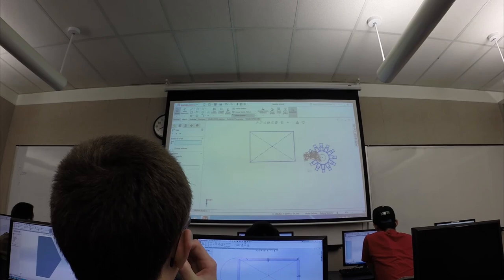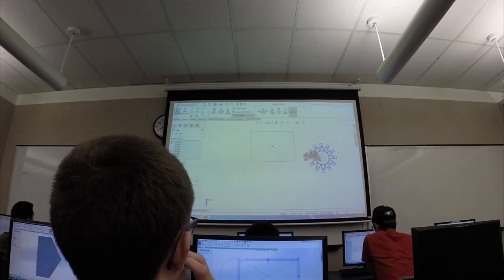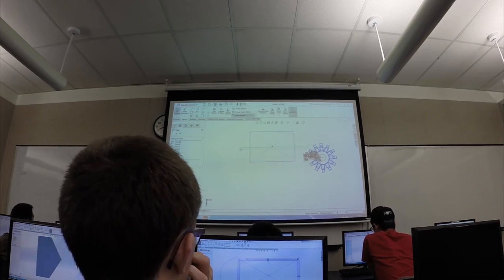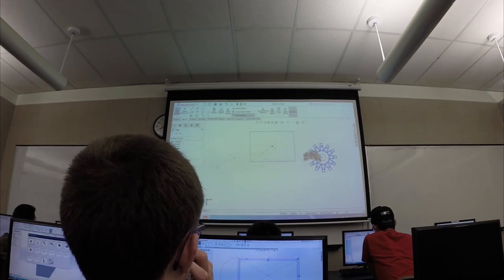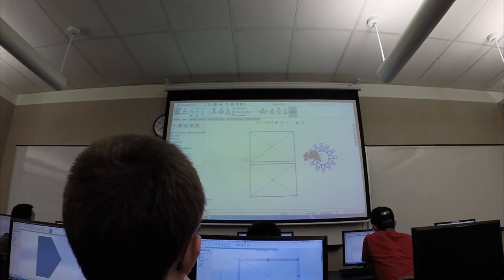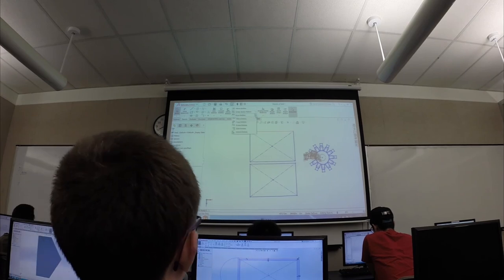The copy function is you can select entities here. It does that from to, and then you can drag it, and then it copies and pastes the entities where you want it to be.